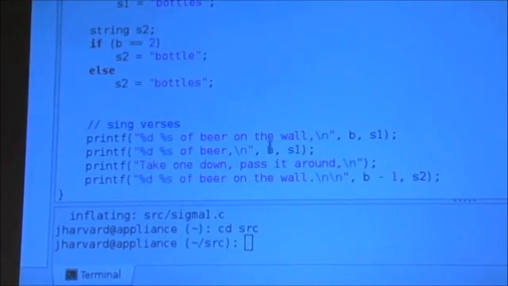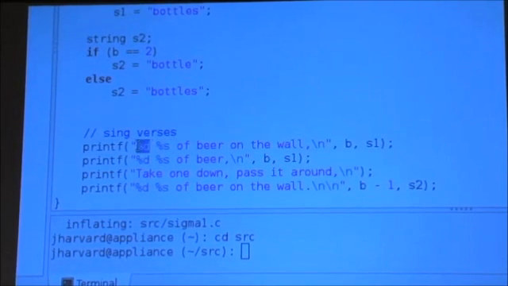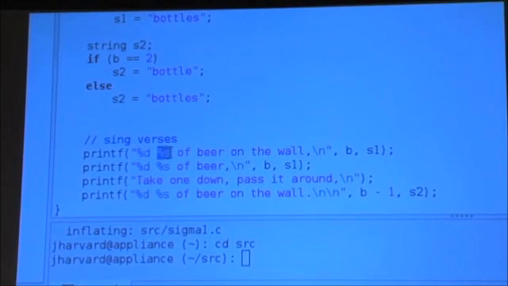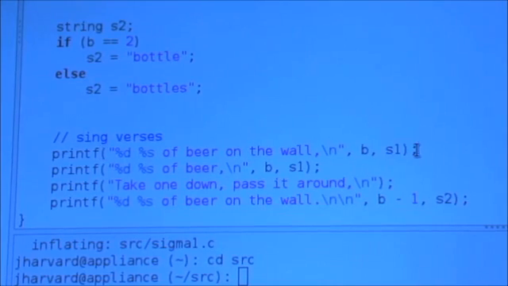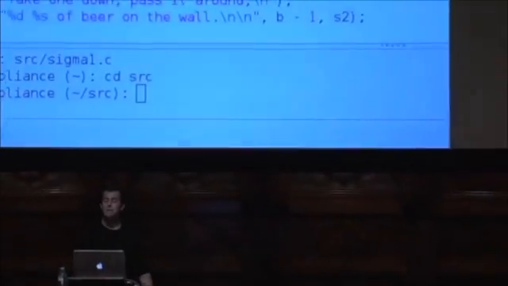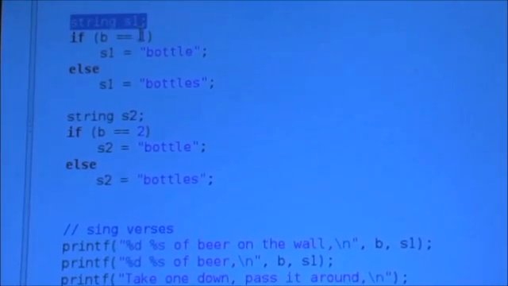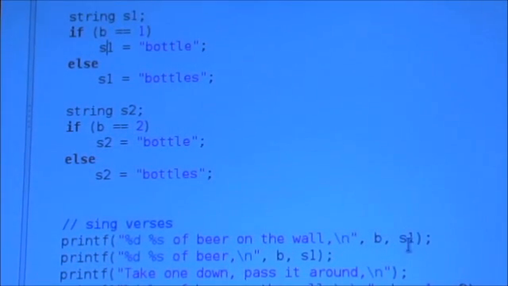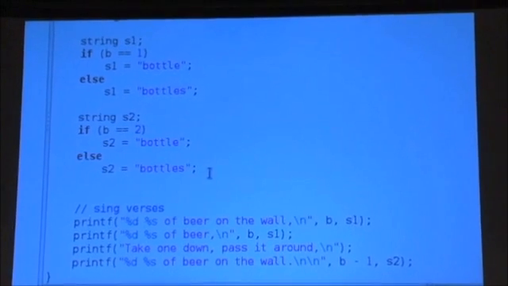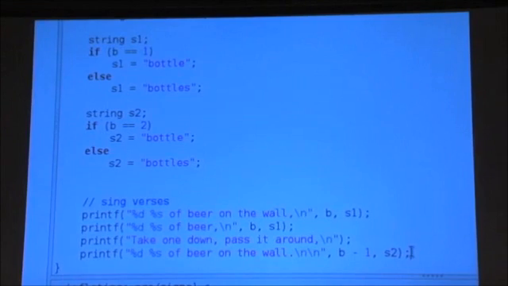So let me scroll down here and see what I'm doing. So printf %d. So if I type in 99, that goes there. If I type in 99, what's going to go here for %s if what I'm putting in there is S1? Bottles, right? So again, I'm just creating a variable on the fly here, string S1. And if B equals 1, make S1 be bottle in the singular. Else, make S1 be bottles in the plural. And so that's what gets plugged in there. Now, why S2? I'm going to wave my hand at this detail just for now. But it's simply because in the very last line of this song again, I might need to change the pluralization.